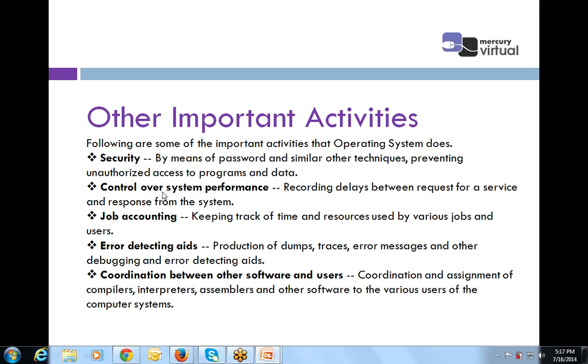The next point says control over system performance. When there is a system performance issue, then control over that activity is also done by the operating system. This point says recording delays between a request for a service and the response from the system.